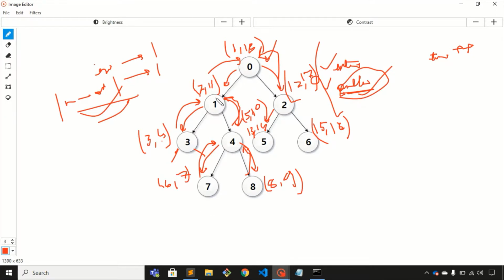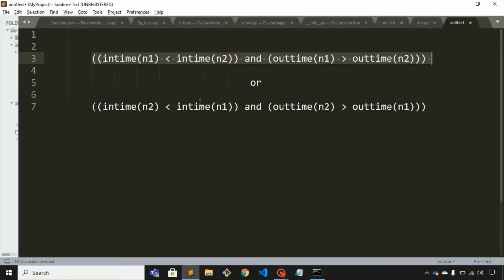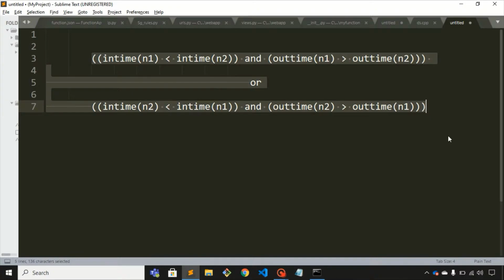Now let's take the example of 5 and 6. Let's take 5 as n1 and 6 as n2. In time of n1 should be smaller than in time of n2, so here it is satisfied. But the second condition is out time of n1 should be greater than out time of n2, and here out time of n1 is 14 and out time of n2 is 16, which is not true. It is false. So here 5 and 6 are not on the same path, so we'll simply return false. Okay, so this is how we can check whether n1 and n2 are on the same path or not, right?